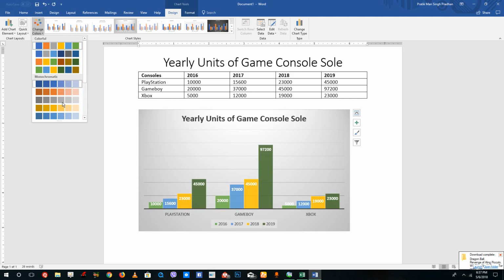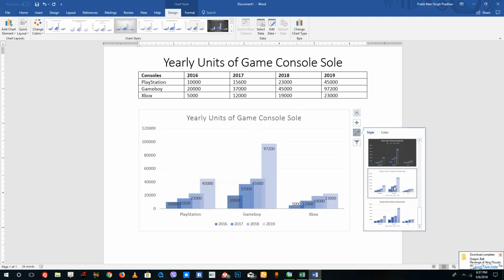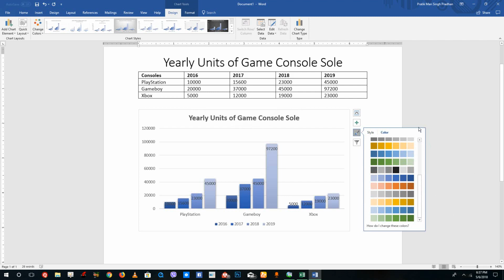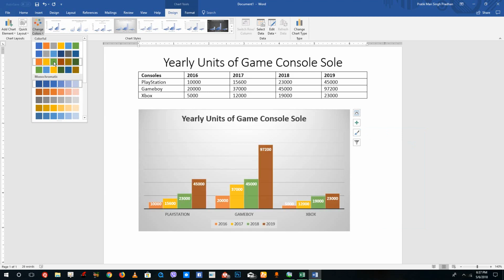So if you have a more formal document, you might want to choose monochromatic just like this. You can even choose color right here, and then select different types of styles right here, or go for colored styles and choose from those as well. So now what you can do is, let's say for example, I'm going to select different color charts right here.